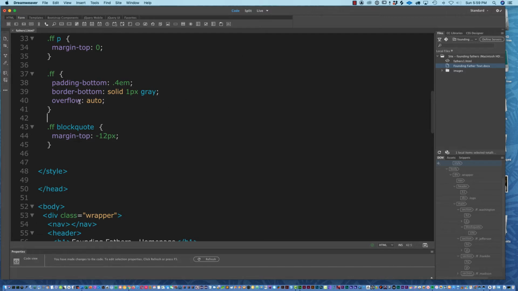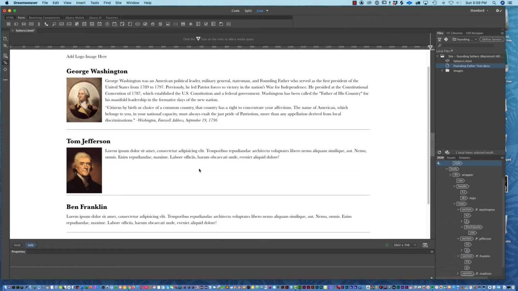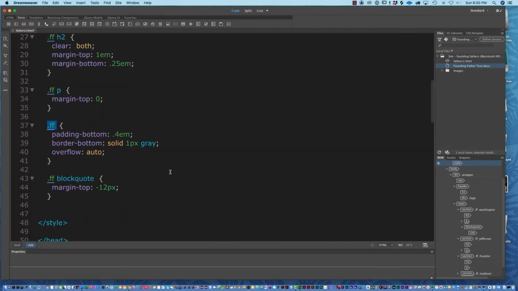So when we put overflow auto or overflow hidden on our element that is having the problem, and we go back and look, we can now see, bingo, the border on the bottom of Thomas Jefferson has now bounced down below the floated image, and everything is relatively copacetic. So again, another little tricky hack that designers and developers have been using for many, many years.